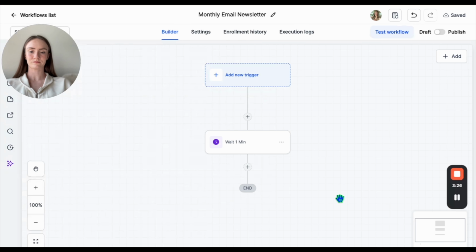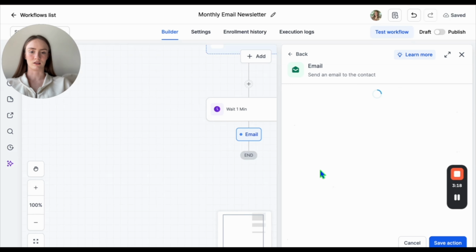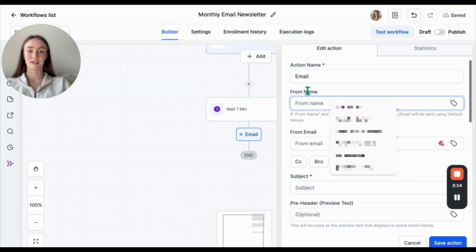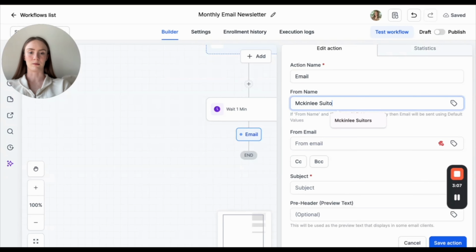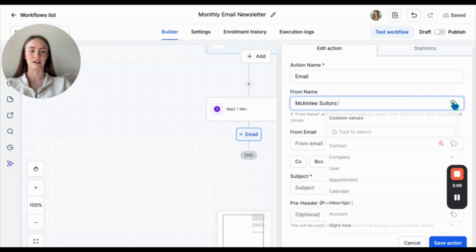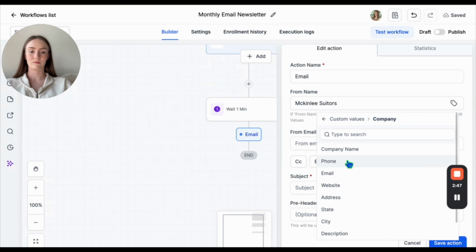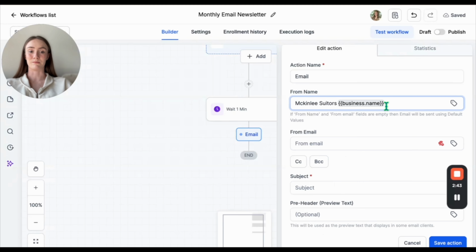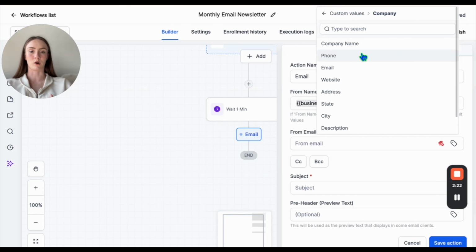We're gonna go save, and then we're gonna hit that plus sign again, and we're gonna type in email, send email. Here we go. So from name, this is gonna be your name as the business owner. You can either type in your business name like so, or you can go to this tag right here. Typically, if you have your business profile already filled out within your sub account, this will pull from that. So if I were to go company and company name, that is going to be my business name. If you wanted to send it from your business name, you could totally do that. And then for the email, we're going to hit this little tag again, hit company again, because this is pulling from our business profile, and we are going to hit the email right here.